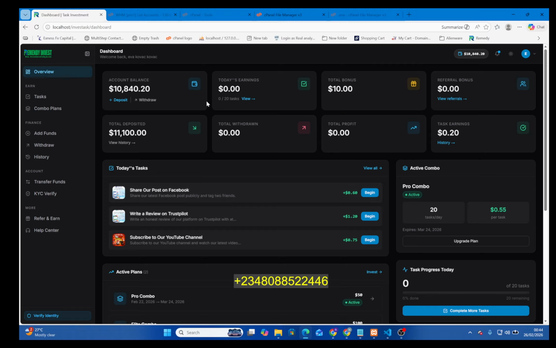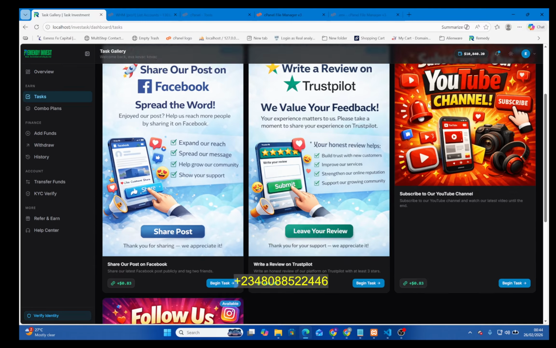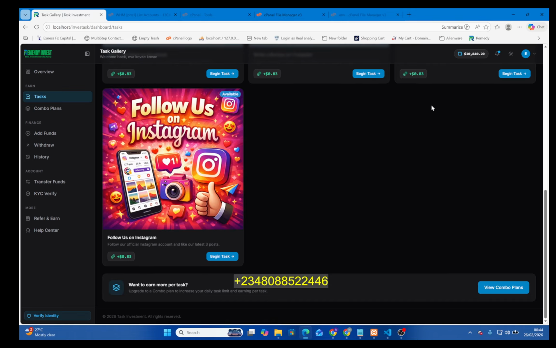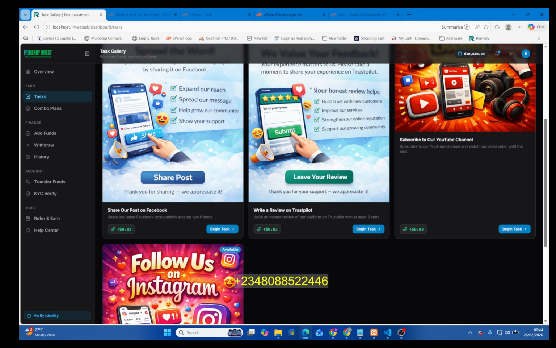this task earning investment website with wallet system, referral commission, combo plans, and task approval, right? From here you can see this is the task menu. This is where you see all the tasks. Basically, admin creates tasks and users subscribe to the tasks and do the tasks to earn money. So if they want to earn higher money, they will subscribe to plans.